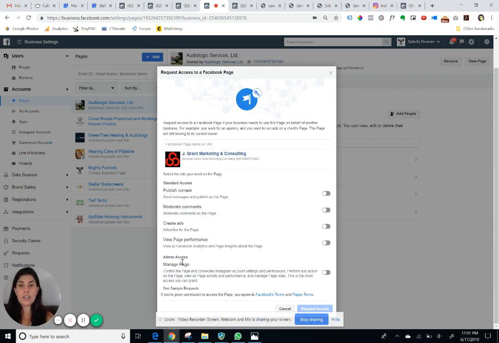Usually I just scroll all the way down to admin access and click manage page. That will toggle over all of these as well, and it basically gives me the right to do everything I want: create ads, change settings, whatever. That's usually what you're going to need when you are managing a client's Facebook page. Then I would click request access. Once I do that, J Grant Marketing or whatever the page is will receive a notification.